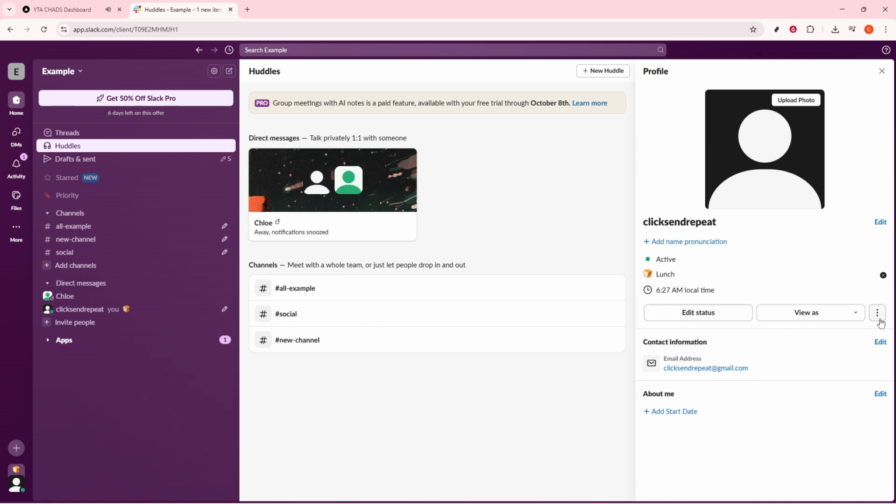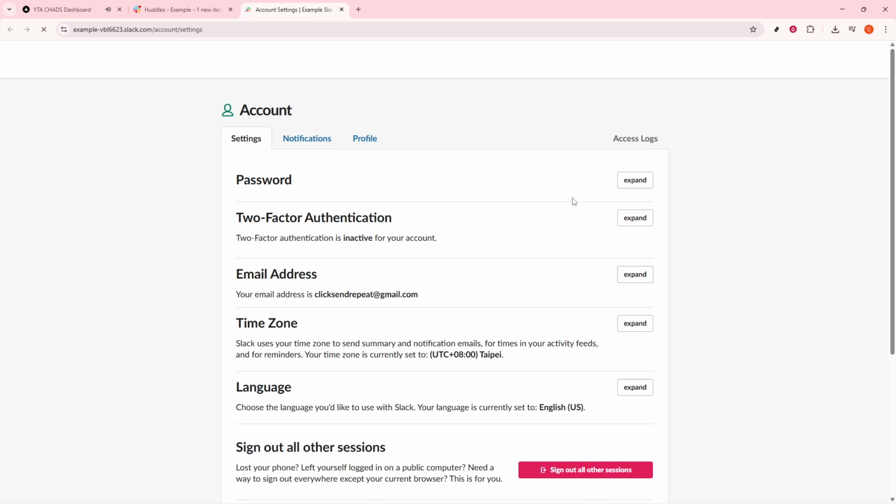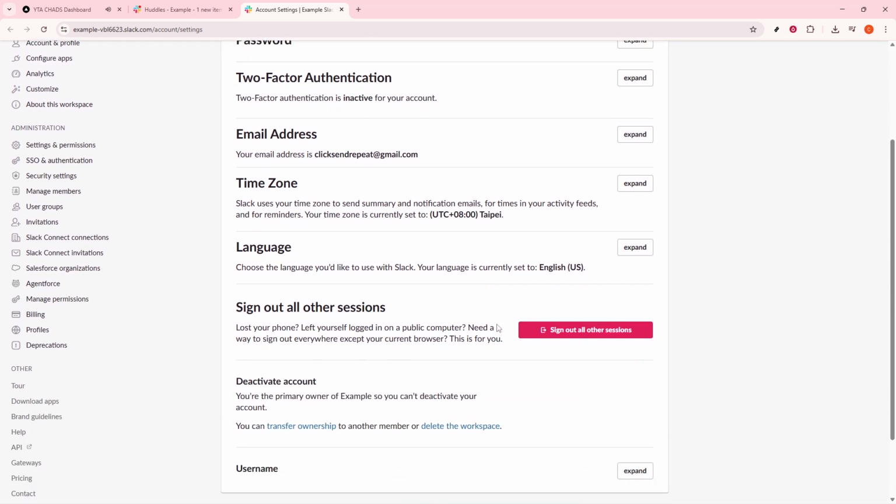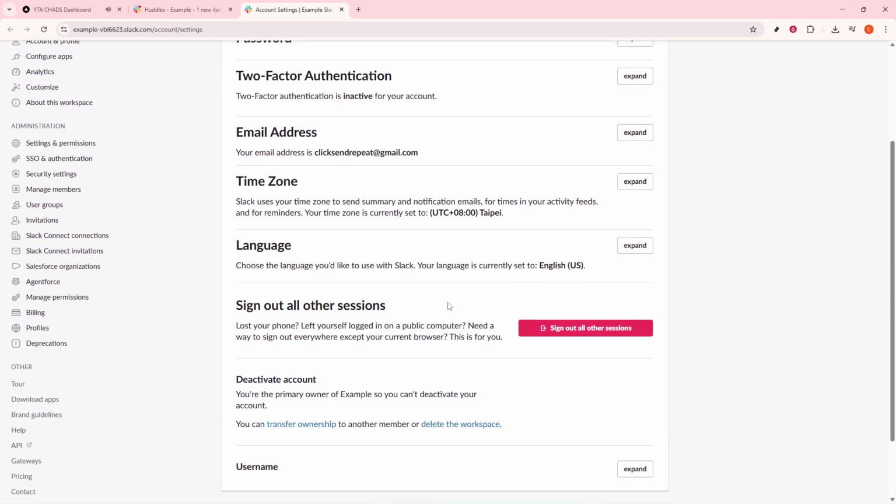Following this, you'll want to click on More, represented by 3 dots, and then choose Account Settings. These actions will take you to your Slack account settings page, which will open up in your default web browser. Now that you're on the account settings page, let's navigate to the next step.